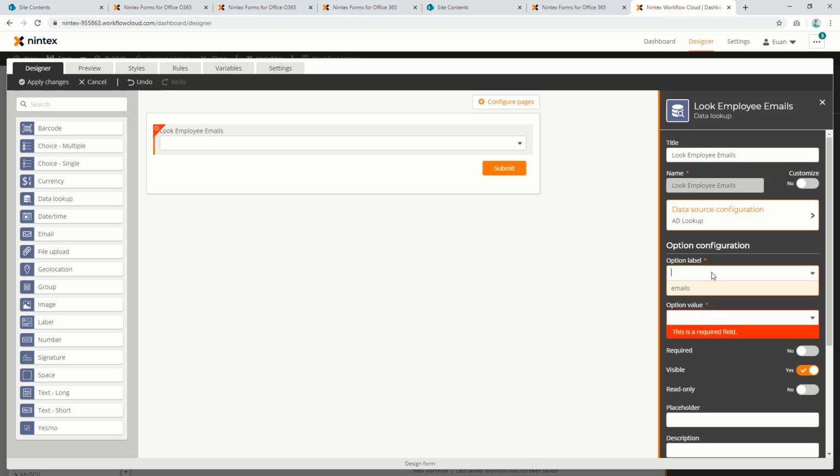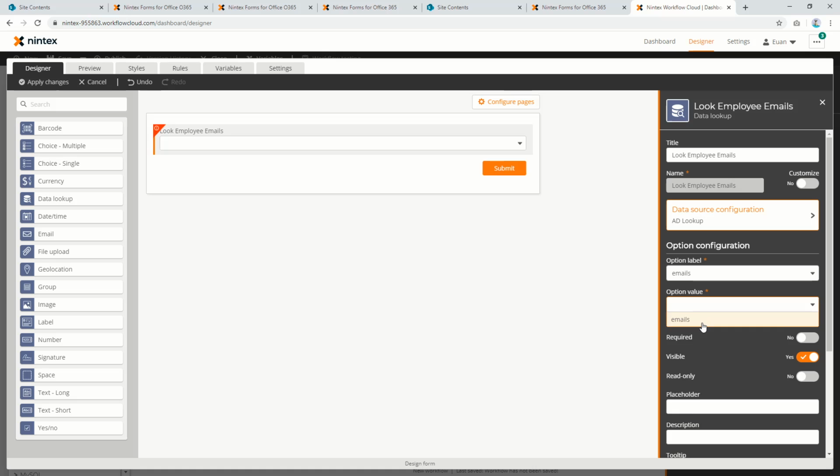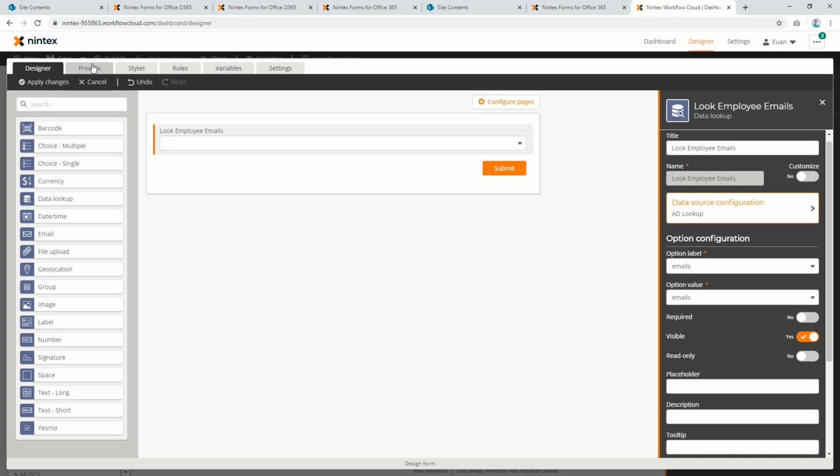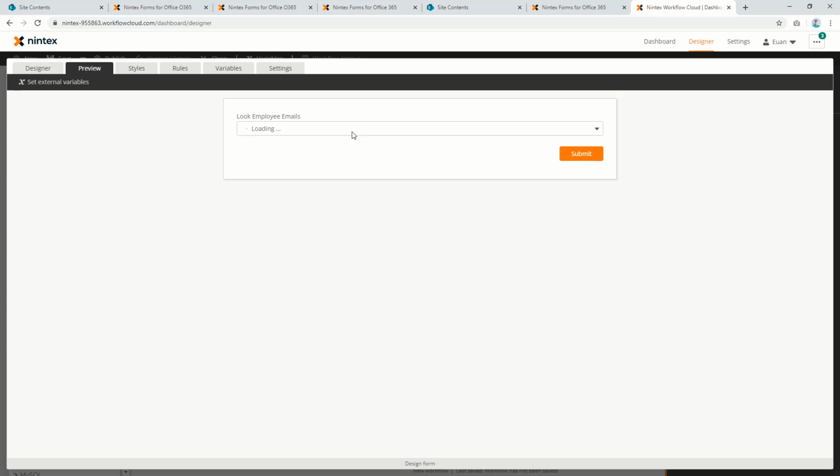Back to the configuration. What you'll notice is at the moment we only return emails as the property, so you'll get a drop down of email addresses. You won't actually get last name comma first name, or just first name or last name. We're only doing emails at the moment. Once we've put in our options for what will be seen in the drop down, you can configure the rest of the control. If you come to preview, that'll query Active Directory and pull back the list of users. And if I select the drop down, here we are.